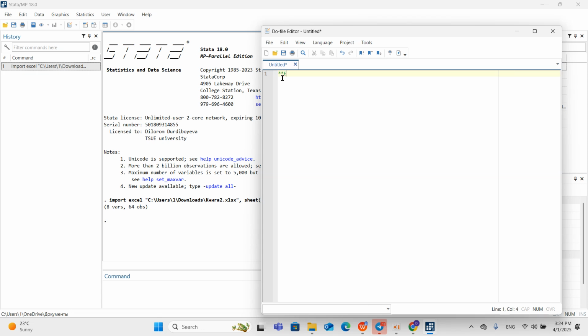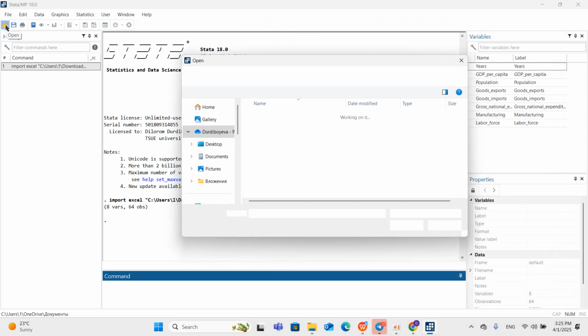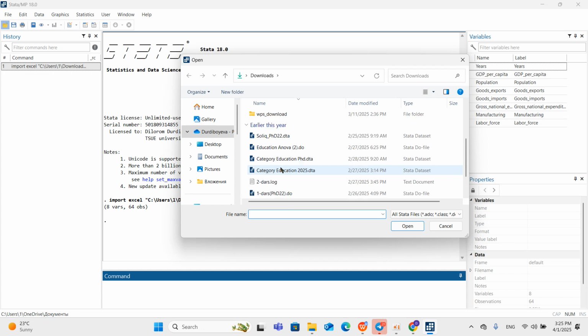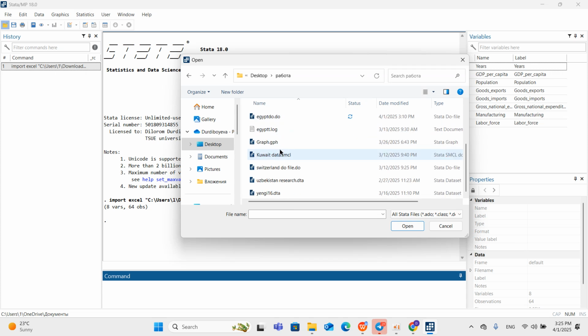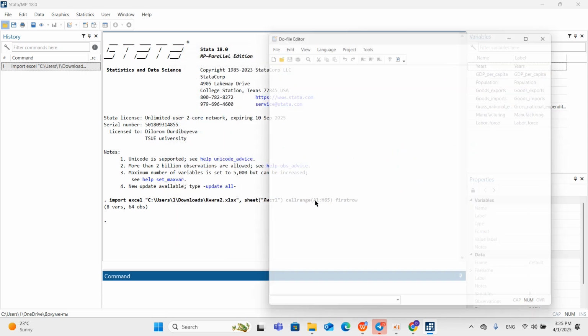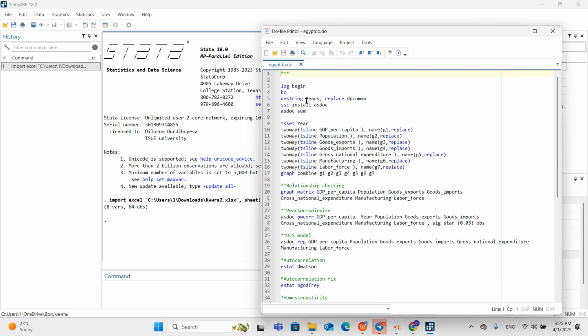So Egypt do file. After finishing all of this, you can save it. Right now, I have already done that, that's why no need to redo it. Egypt. While we open it, here you can see the commands written in a comfortable way so that you don't have to type them every time.